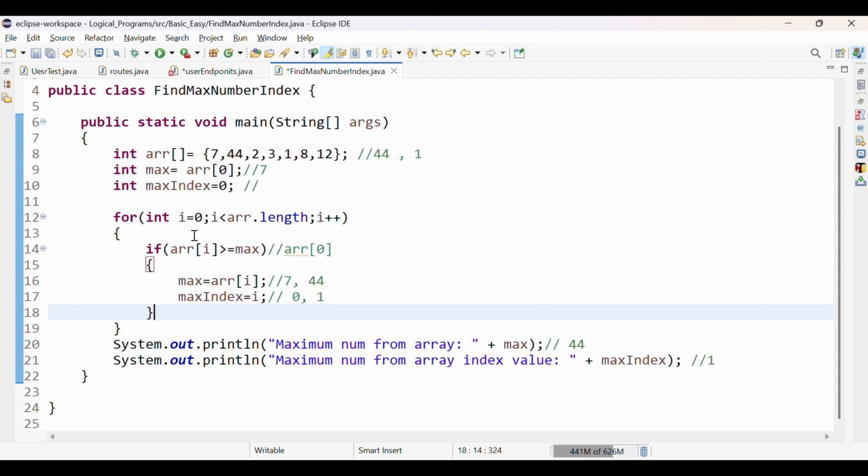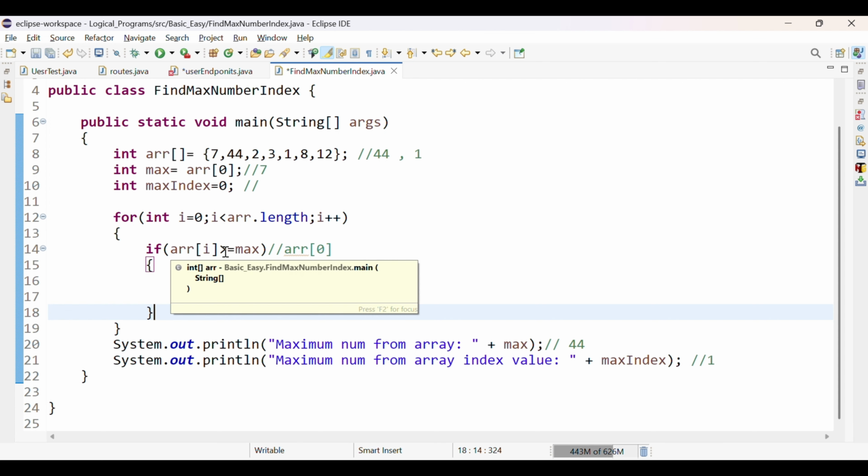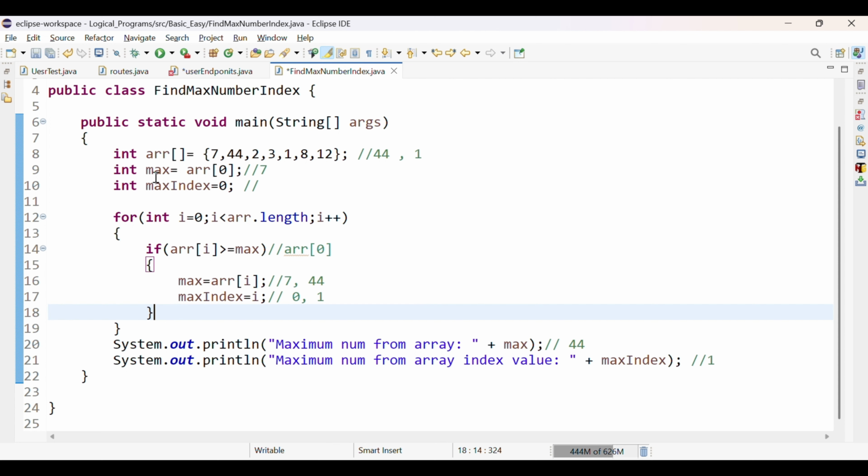So when i value is 0, array of 0 is 7, right? So 7 is greater than or equal to max. Max value is also 7 we have taken. So 7 is equal to 7, right? The condition is satisfied, then it will execute inside the if condition. Max will become array of i, array of 0, which is again 7. Initially it's also 7, so again it will become 7, and max index is equal to i. Currently i value is 0, so the value will be 0, right?